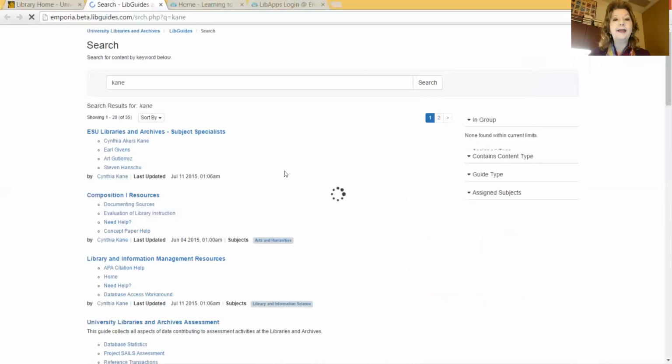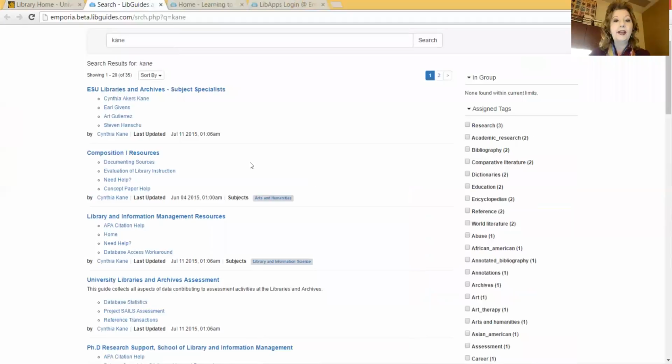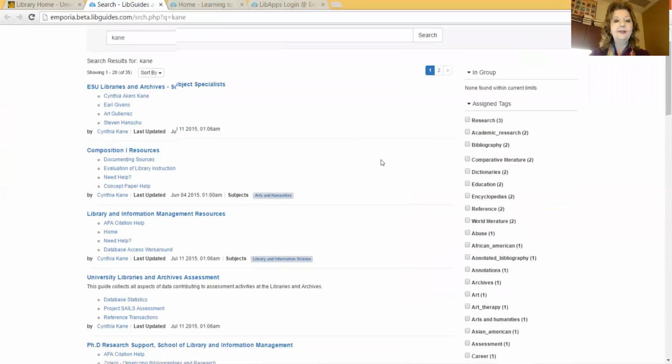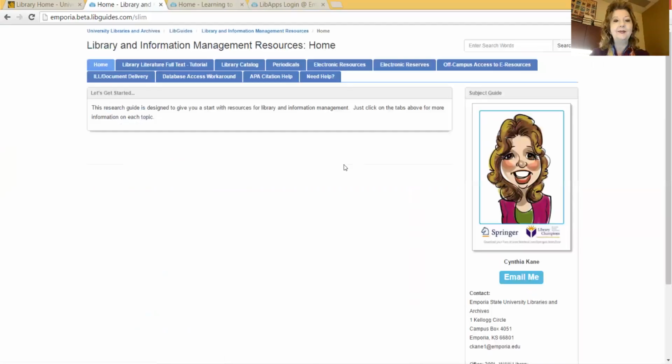Let's search by my last name, and what you will see here are different types of research guides that I have created. Some are very specific for classes such as English Composition 2 here at Emporia State, and some are more subject specific, such as this one that I've created for Library and Information Management for your discipline. Let's click on this one. As you can see, this one is fairly bare bones. I really haven't enhanced it as much as I could.